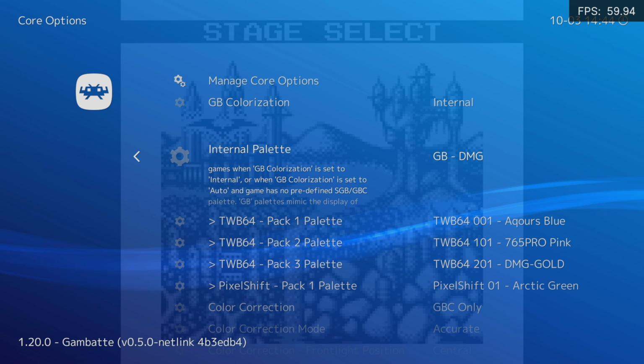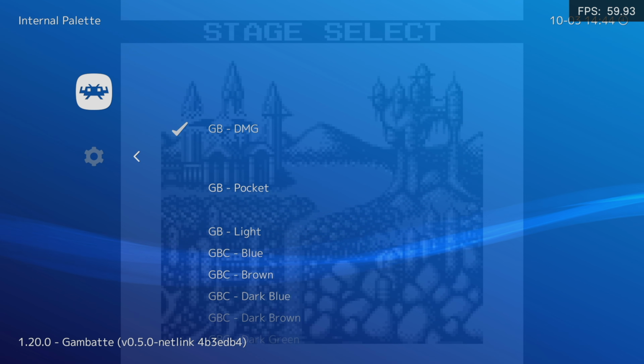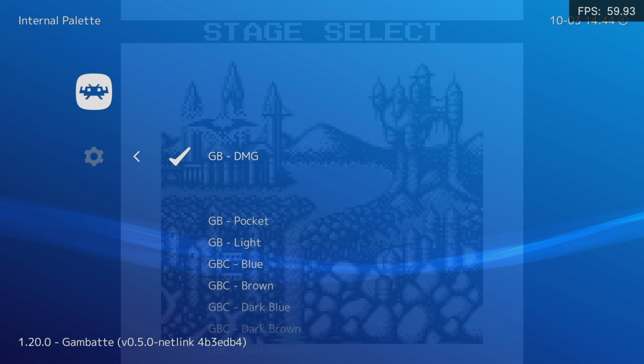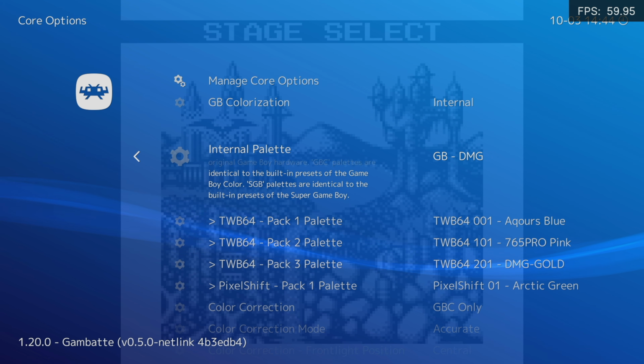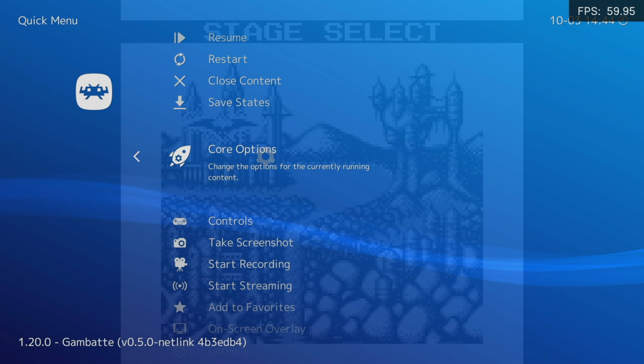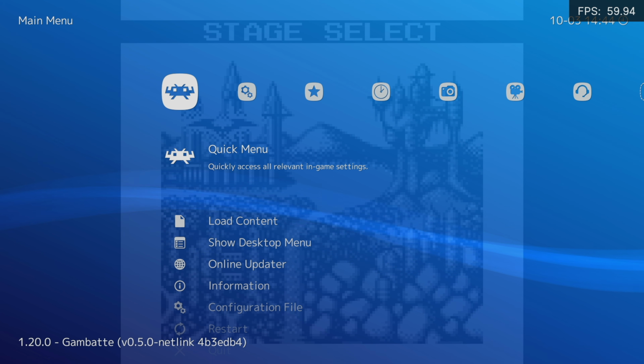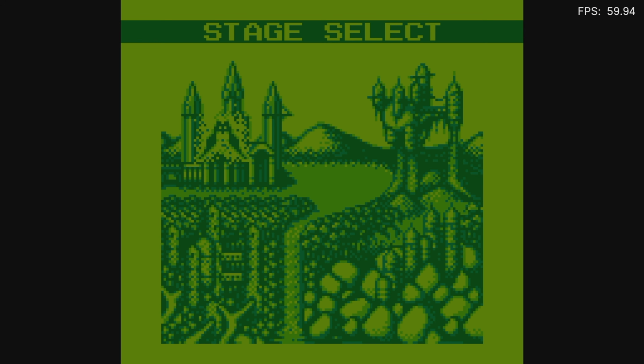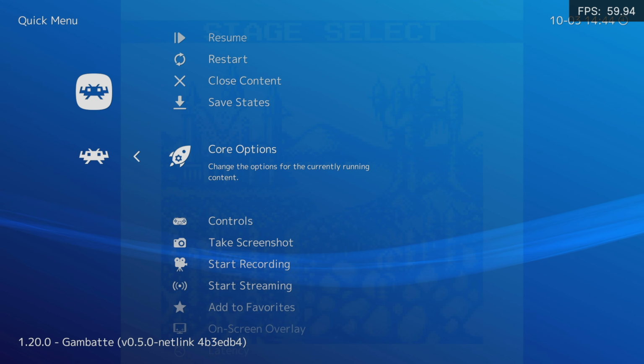So now under internal palette, we've got a bunch of different options here. And so we can go through here and pick whatever we would like. Let's keep it on the DMG one for now. And now let's go and hit the back button a couple times to get back into the quick menu and then select resume. And so now as we start up the game again, you can see that it has this Game Boy DMG colorization. Now, one unique thing about the core options menu is that the way you save it is actually to do nothing at all.